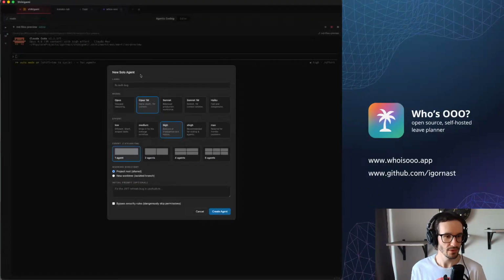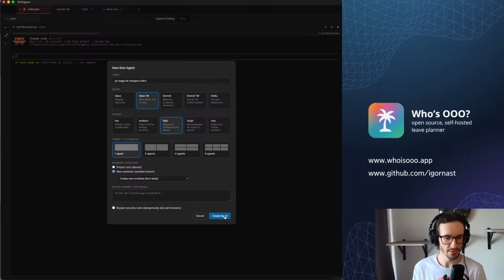So okay, one for the MD files preview and another one for Git stage all changes button. And as well new worktree.